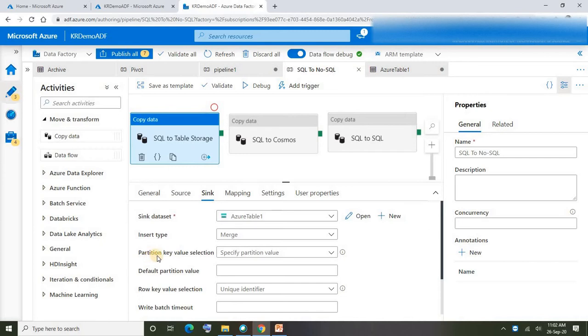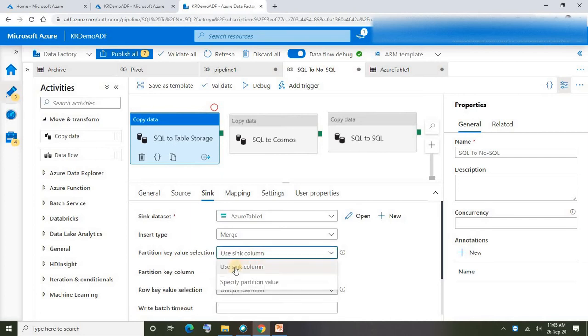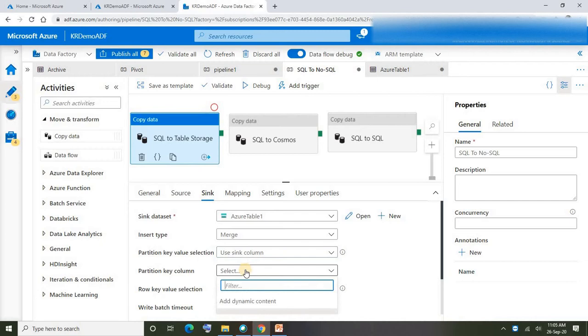Okay, mainly let me speak about partition key value selection. So I showed you there are 2 default fields created. One is partition key, other one is row key, right? So you can go for default value for those columns, or if you want to specify any value, of course you can go for that. So I'm gonna go for partition key value as use sink column. If you don't use sink column, it will take default value. You know, I want to give my own value, right? So here under partition key value, select use sink column, but we don't have any column in our sink, right?